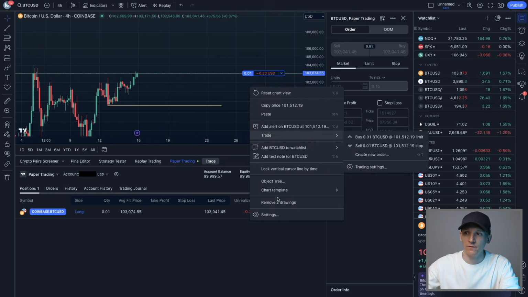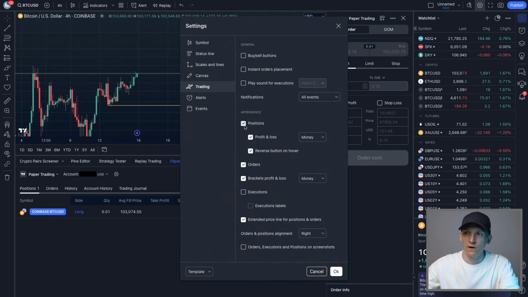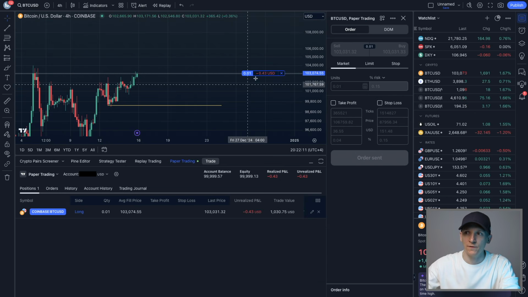Now if you right click on the screen and go to settings, you can see this right here, positions. If you click that off, you can't see it. Sometimes it may not be on, so you may want to toggle it on there and press positions and then press OK. You can see your position right here.